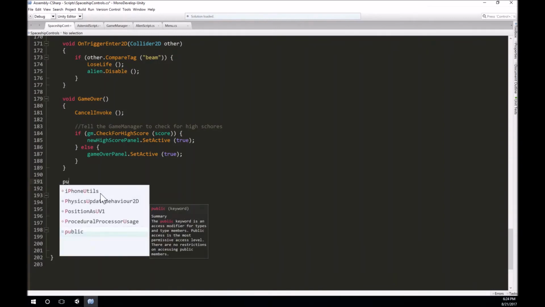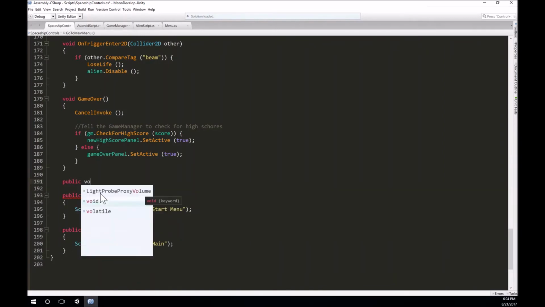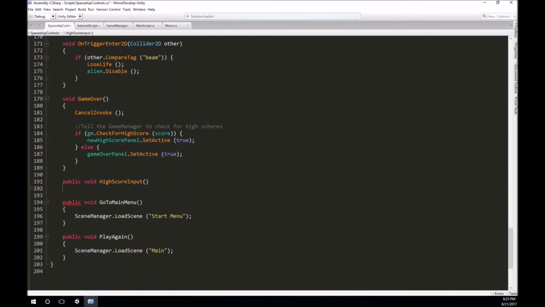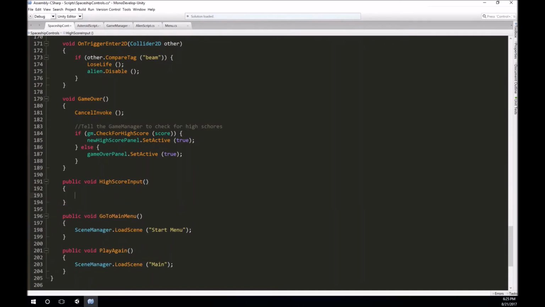Alright, so let's make a new function here. We'll call this public void high score input. And what we want high score input to do is to get the input from the text box out there, that input text field, and to store it into a temporary variable here that we can then store as our new high score. Alright, so we're going to need a link to that input text box.